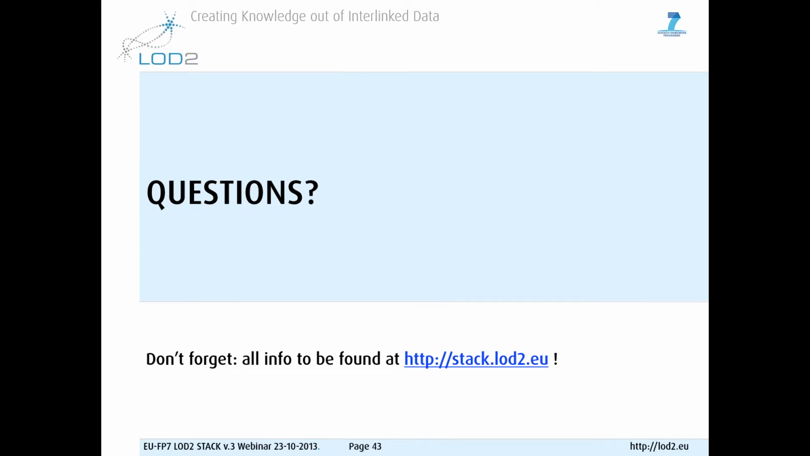Of course, there are certain choices made. For example, there's Silk and Limes. Both are interlinking tools. We have chosen to include Silk in this case, but you can use Limes as an alternative. As integrators we don't make a choice between them in principle, but this was the easiest choice we made. So you don't need to install everything, but for the workbench, in order to have this whole flow, you need a minimal set. All right, thank you very much.